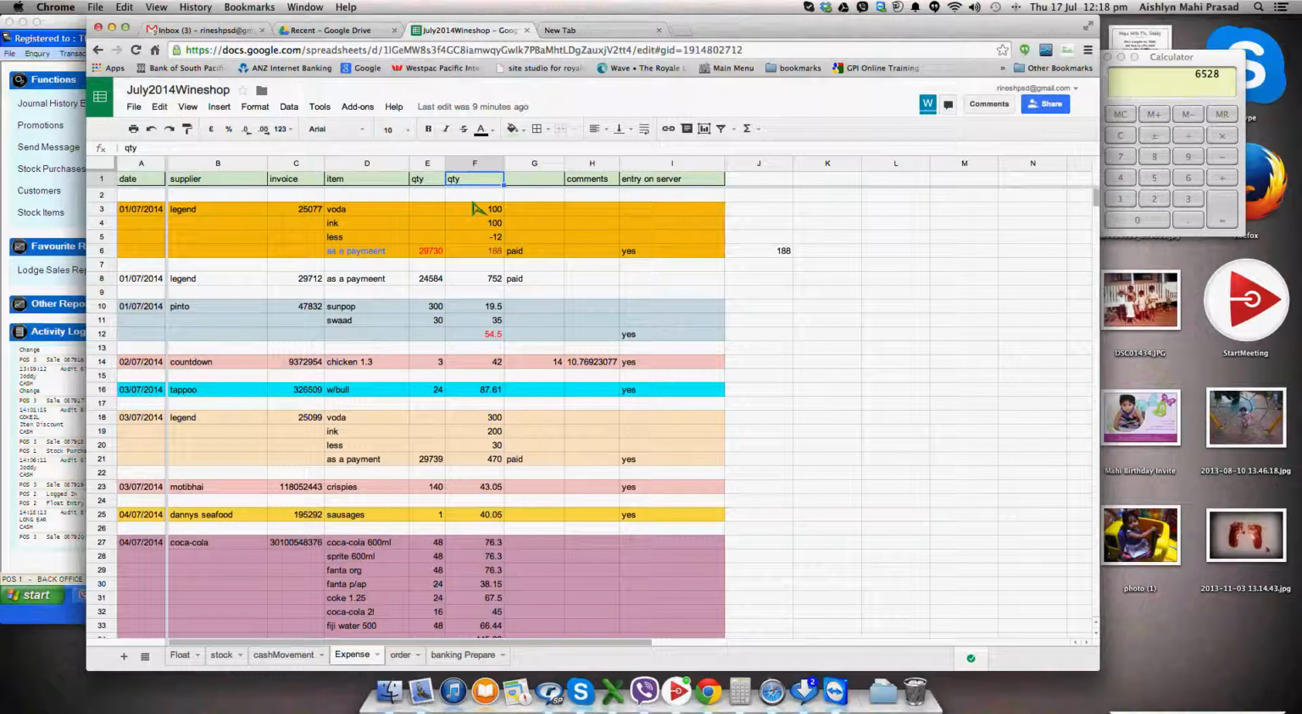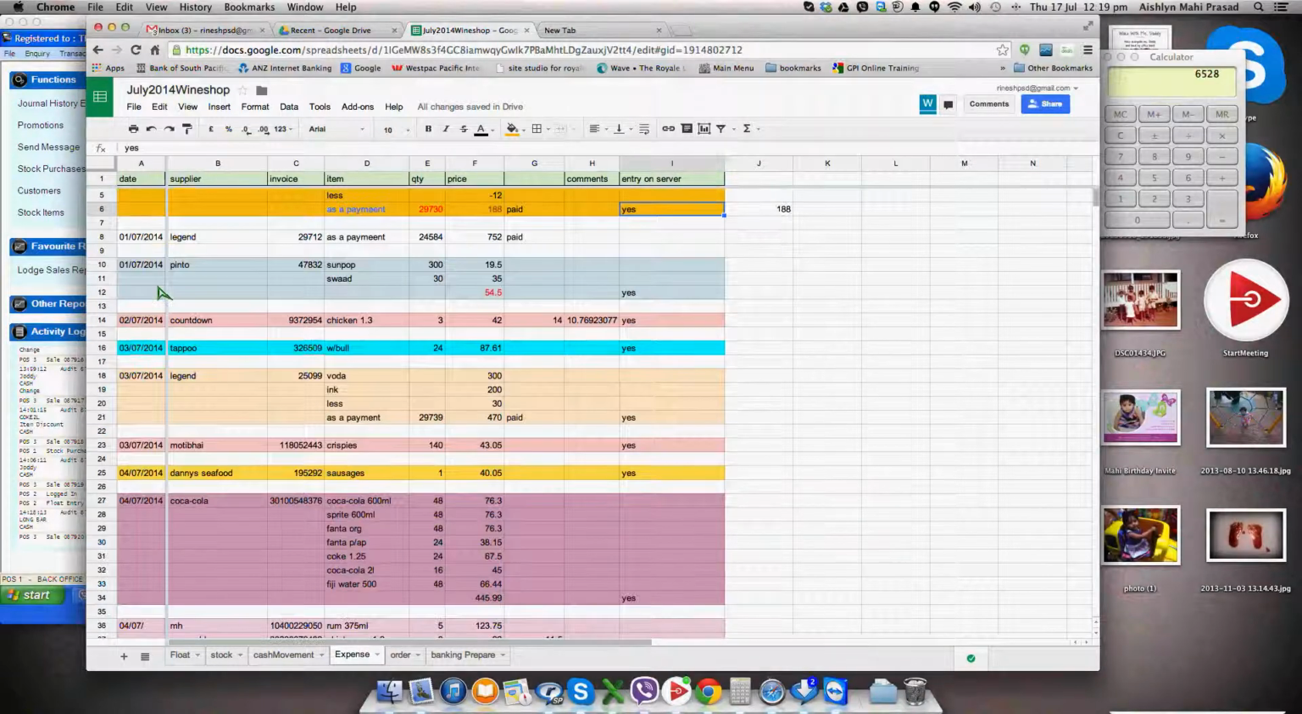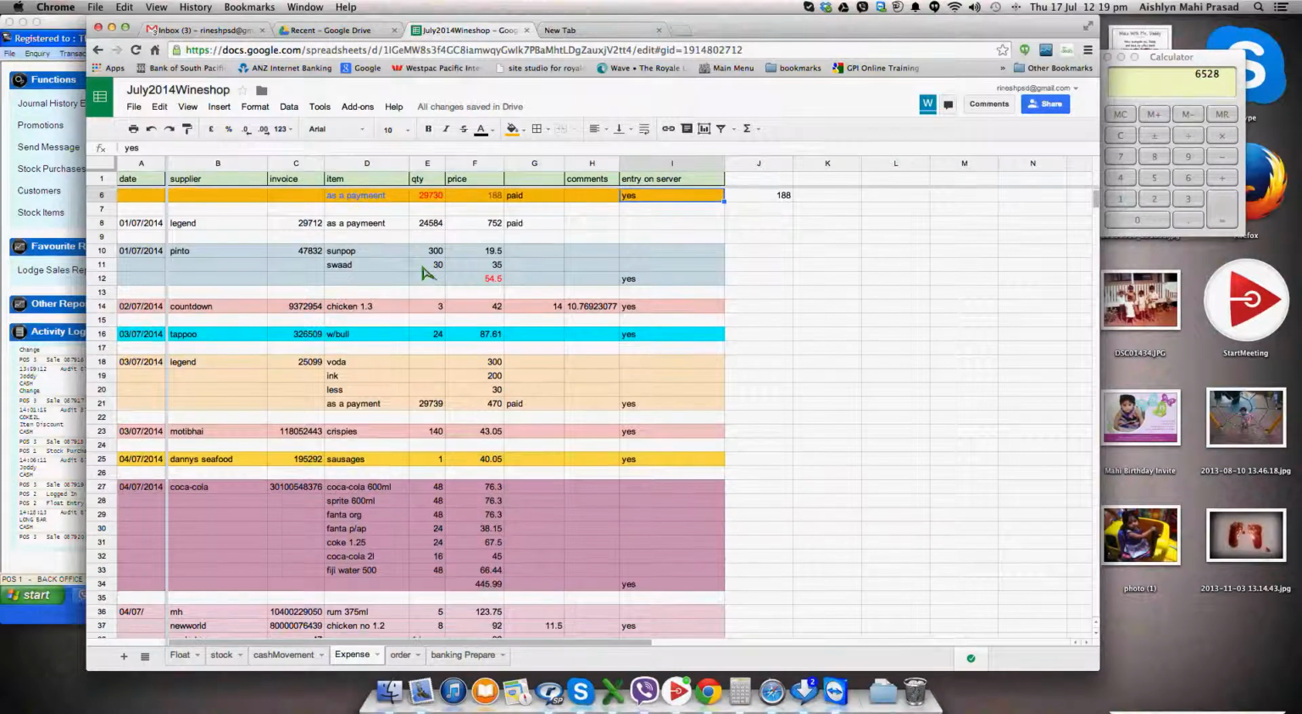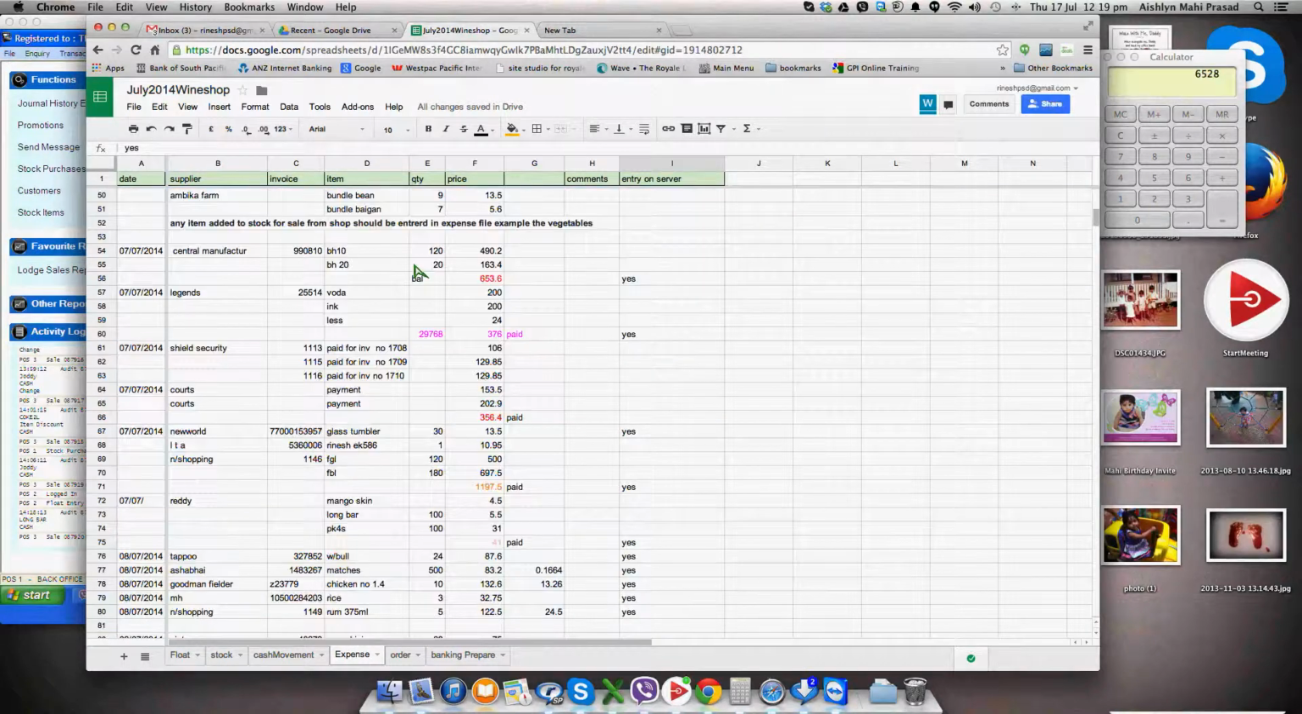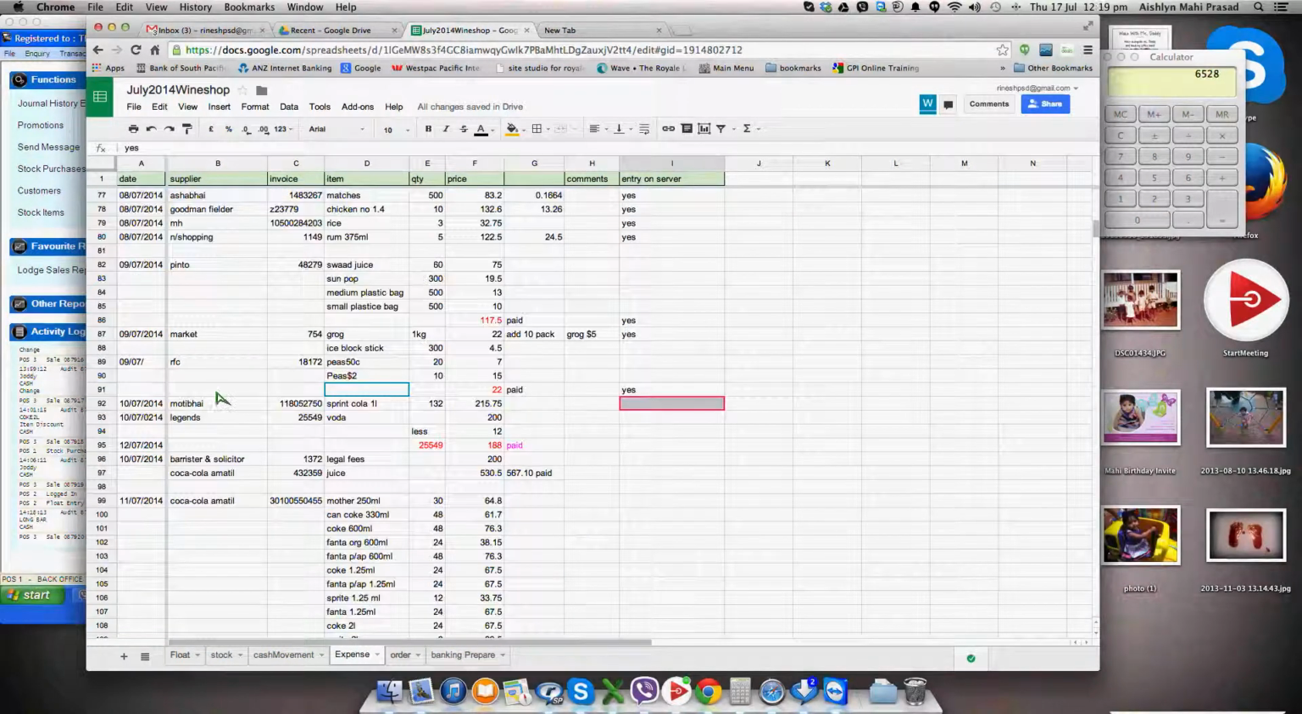This should be the price. And then your quantity, price, and whether it has been already entered on the server or not. So this invoice has already been entered on the server. 1727, all these invoices have been entered. For 9th of July, this invoice has been entered.